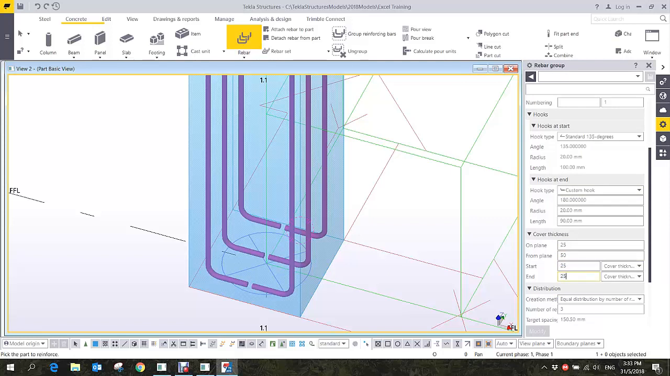Now remember, if you are closing the link, make sure that whatever the on plane value, that is the value of the end and start. If not, your link will be like this. It will not fall into the 135 degrees. So remember that one. If you are doing the close link, make sure that the on plane and the start and end must be the same value. If not, it will be like this or this one.